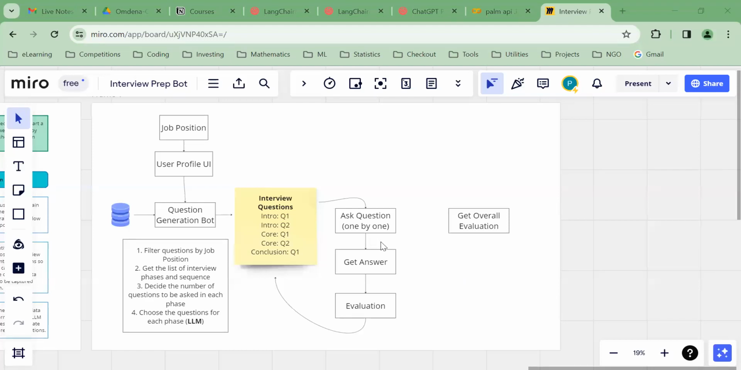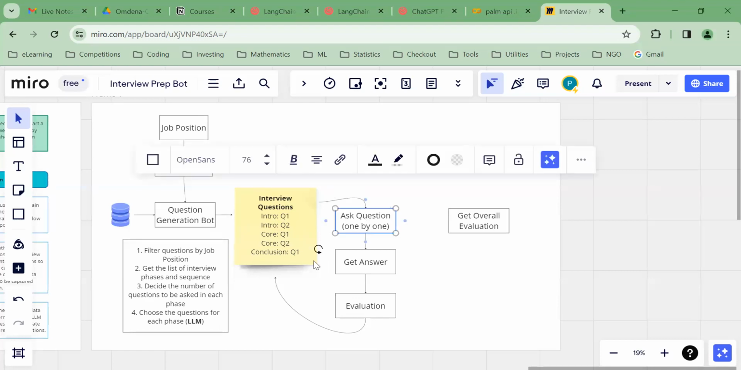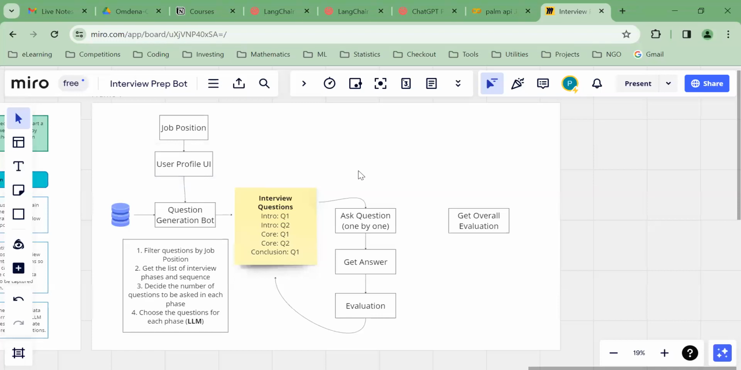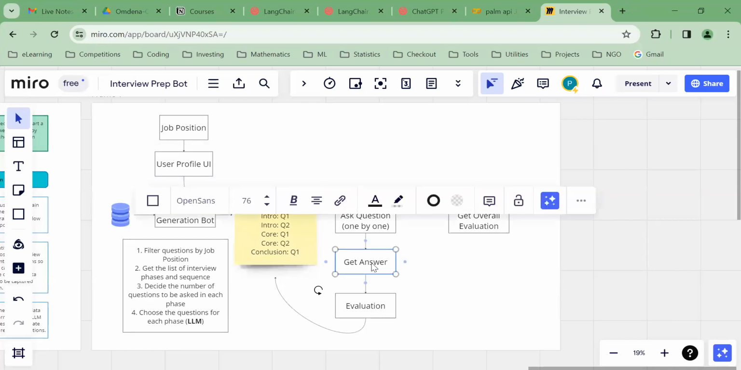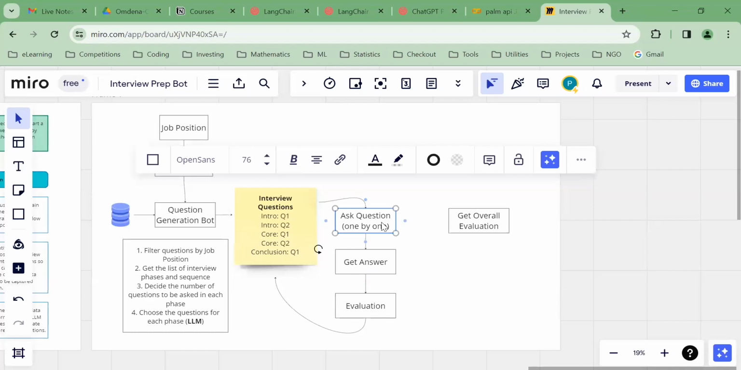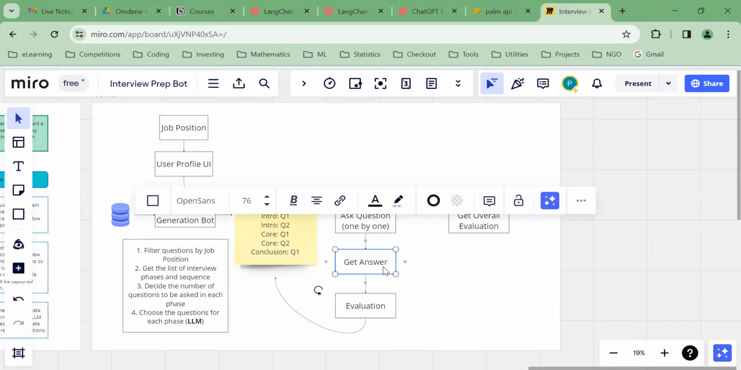So once we have the list of questions, we are going to ask it one by one. And we agreed that initially we will start with a simple process where we don't adaptively change the questions. Rather, we will ask from the set questions one by one. This is going to have a text to speech component if we wanted to read it out. Otherwise, it can just display the text. Then getting the answer, that's going to have a speech to text component.